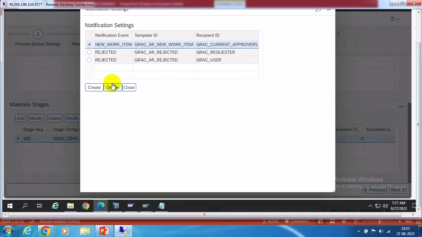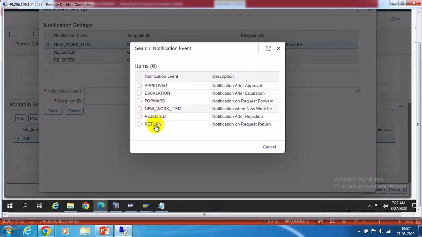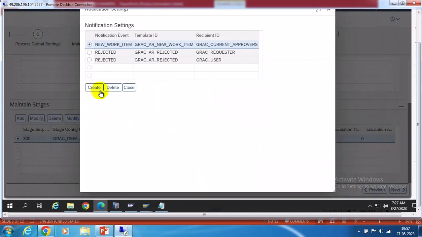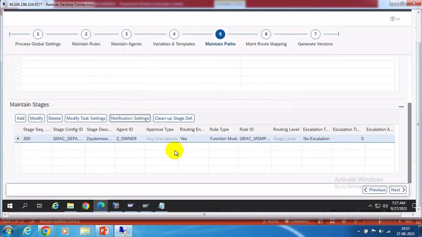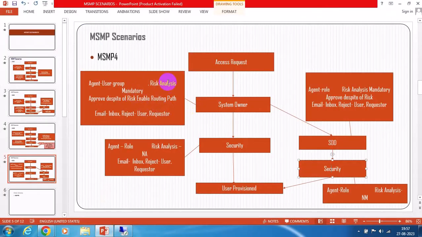Remember, basic minimum, these three. You can maintain more, even forwarded. If you want to notify somebody who has forwarded, all the events you can set. But at minimum you can make it these three. I hope you added this into your screenshots. Yes, yes. So, the first stage: owner identified with the user group. We have set risk analysis is mandatory and approved despite of risk enabled, and some of the notification settings.